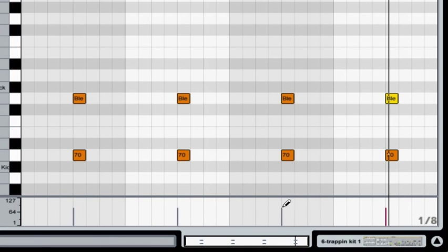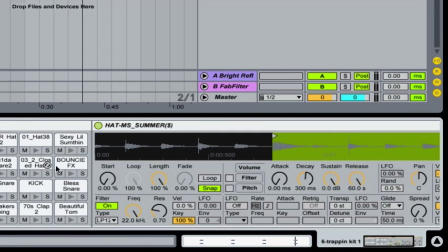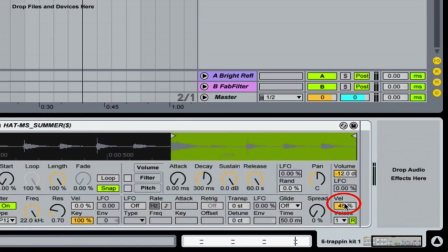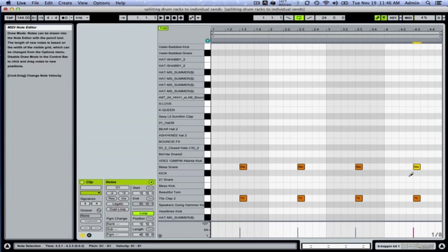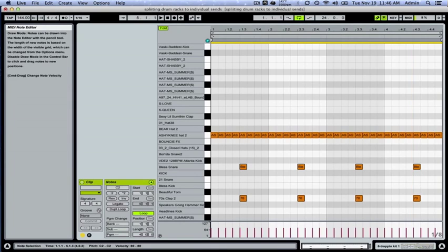On the bottom here is the velocity. So if you have the velocity on the drum rack set, which is right here in your drum thing, the higher the level on there, the harder it's going to hit the sample. So this is at 1/8 quantization. Let's go ahead and put a hi-hat in here.